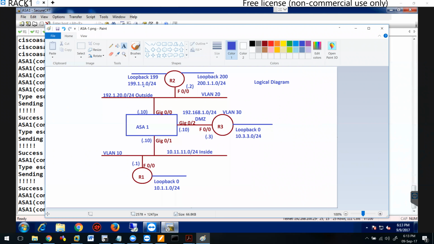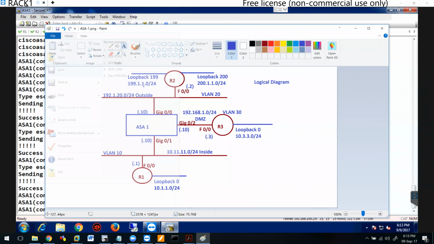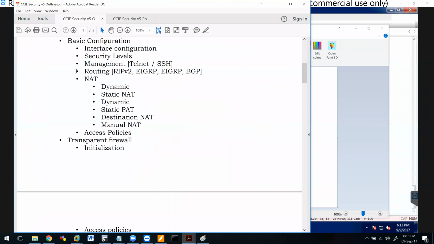Everybody okay with this? You guys understand what I did? So I created a logical topology from a physical topology. I initialized my ASA based on what we had done the last time around. Good. Now, this is our objective for today. We're going to start with routing, run the routing protocols, do the NAT, ACLs, access policies, very simple, and then do the transparent firewall as well today.